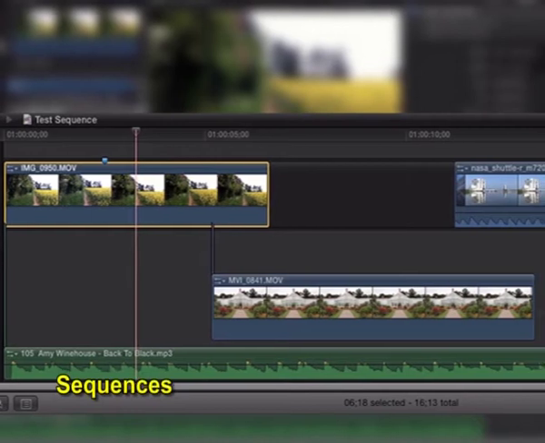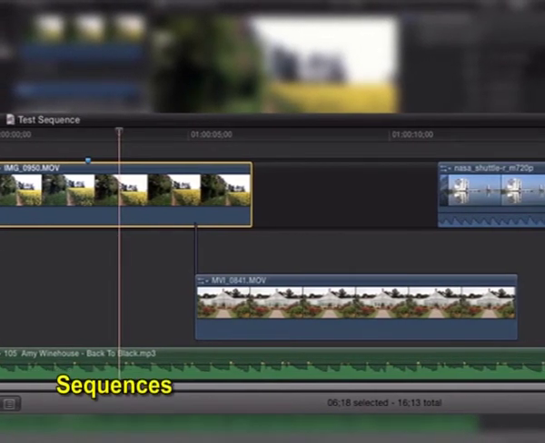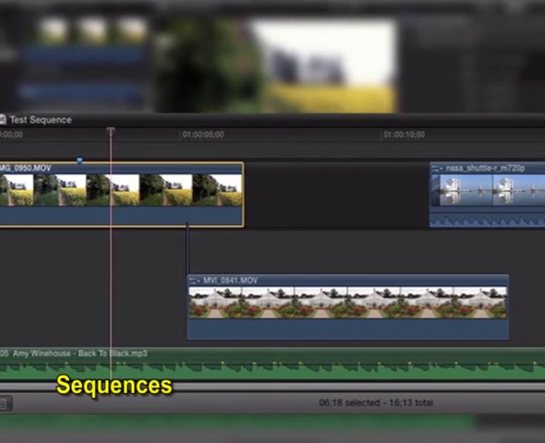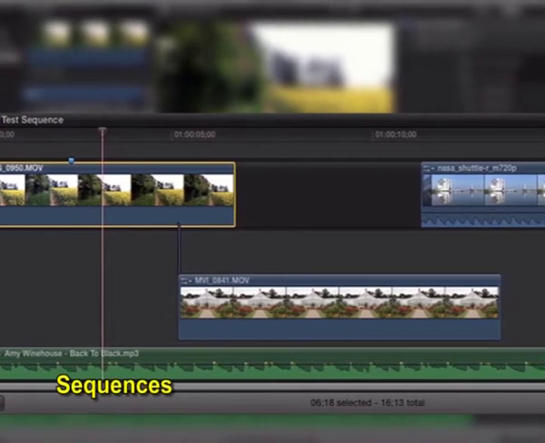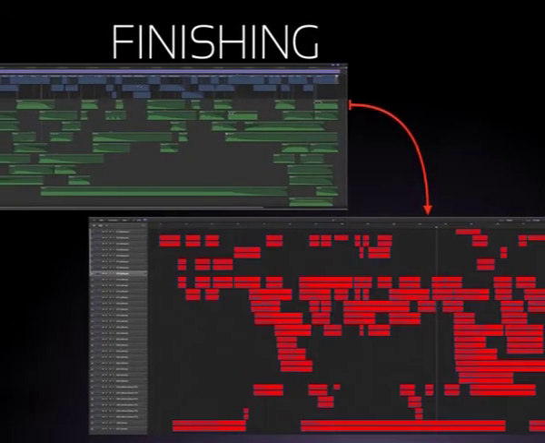Sequences store your edits and you can have a bunch of them. Basically, you edit a bunch of video within a sequence and then export that sequence to a format of your choosing. You can also create sequences that contain other sequences.